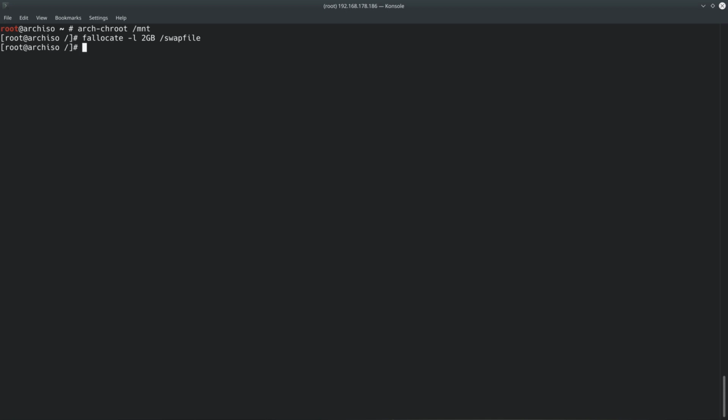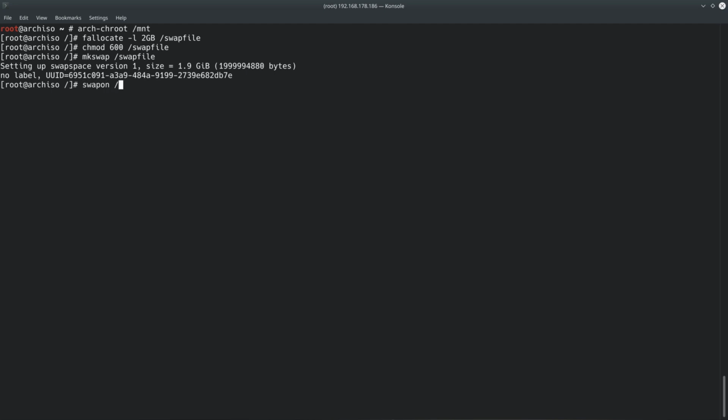Now we need to change the permissions of the swap file so that it can be read. So we'll type in chmod for changing permissions, and then 600 reading permissions, and then /swapfile, and hit enter. Then we need to create the swap by typing in mkswap /swapfile, and hit enter. And now finally we can activate the swap by typing in swapon /swapfile, and hit enter.